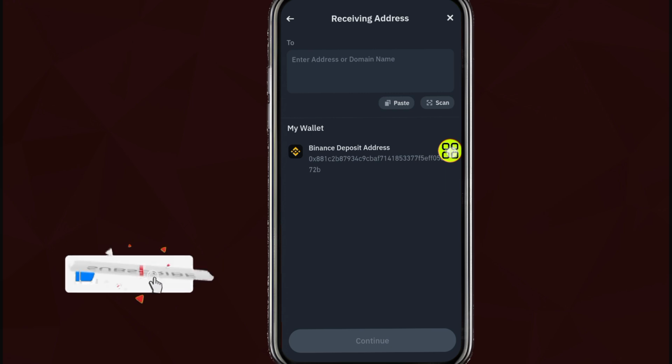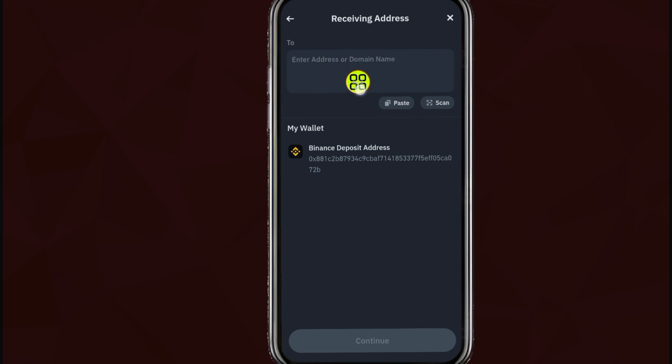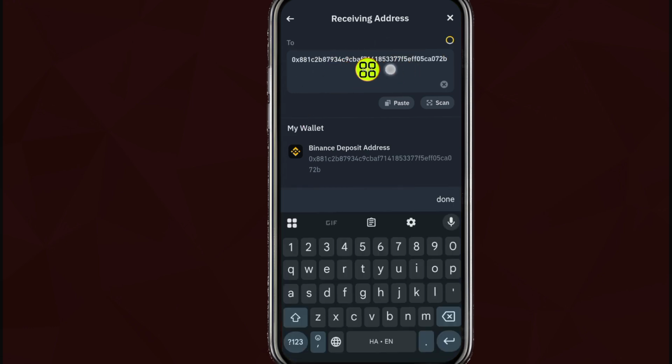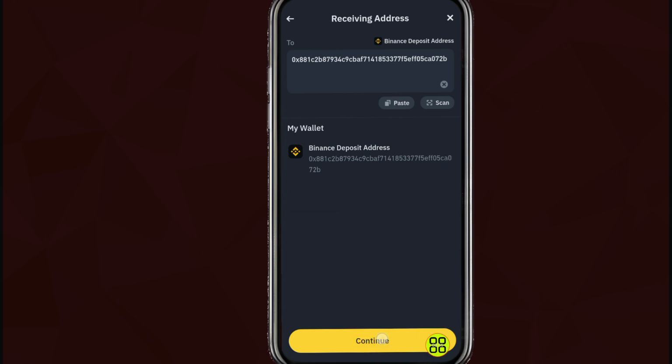So from this option now, it will ask you to paste in the address. But before you come to this option now, make sure you go to the exchanger, Binance exchanger, and copy the address of the token you want to send. So for me, I already copied the Binance USDT address. So I'll tap on this option now and paste in the address. After I paste in the address in this option, tap on this done button and tap on this continue button again.